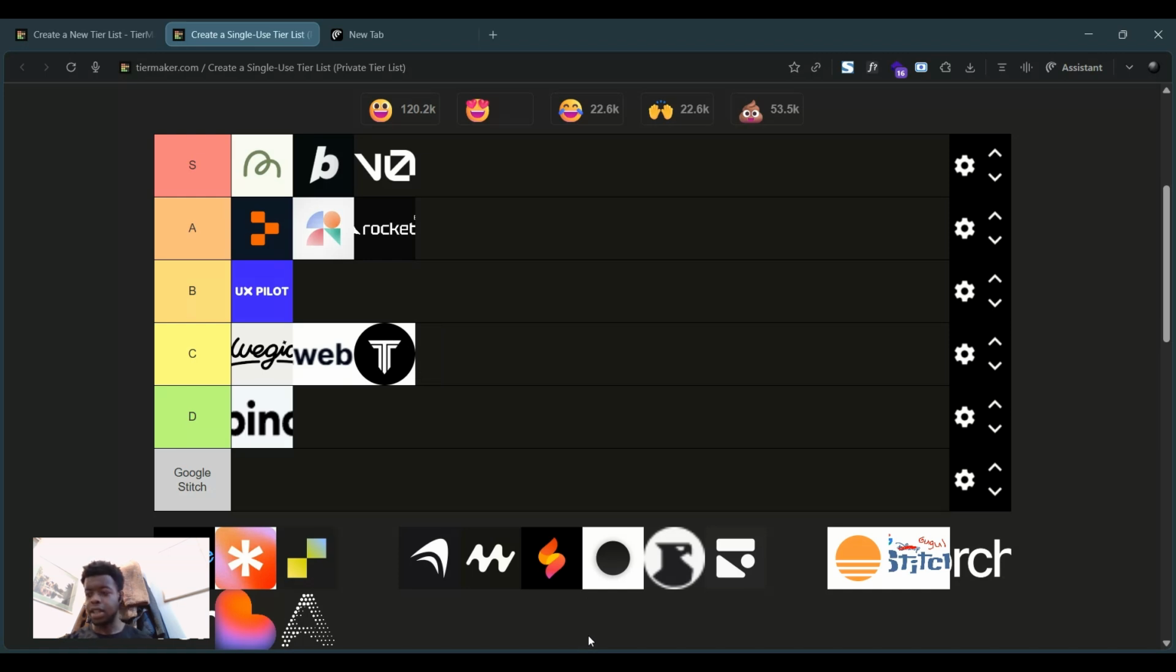Next tool we have is Google Stitch, and yeah, it's going straight into the Google Stitch tier. This tool is horrible.